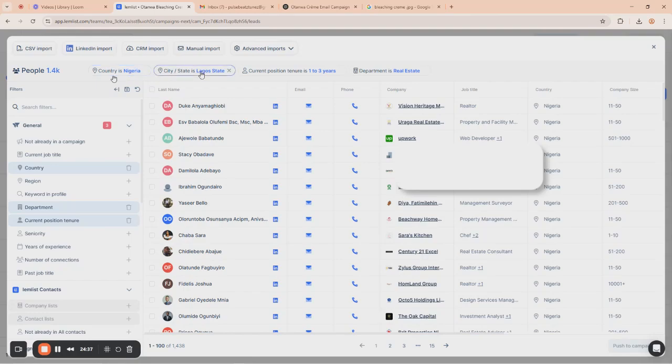You see where they say import? CRM import here, manual import, CSV import, LinkedIn import here, and even more. See Zapier import, existing campaign, this and that.